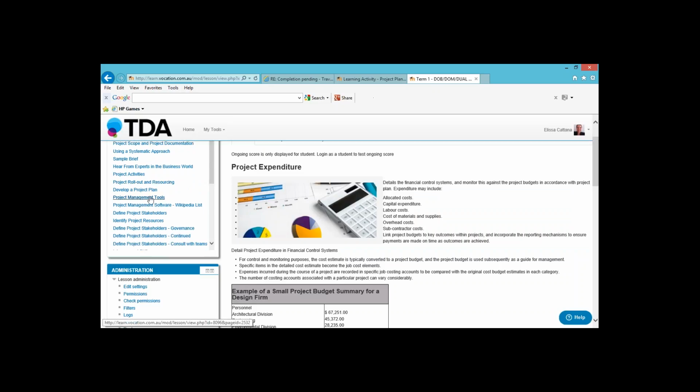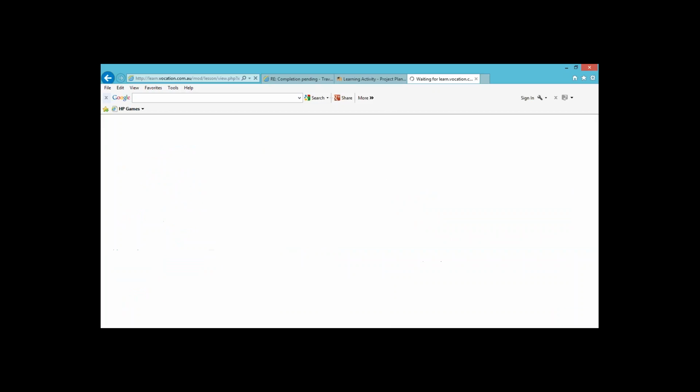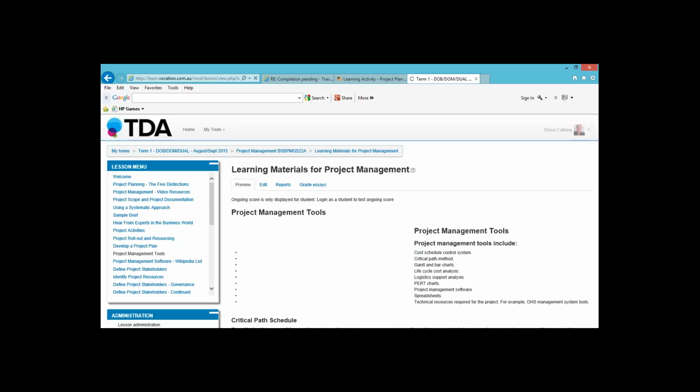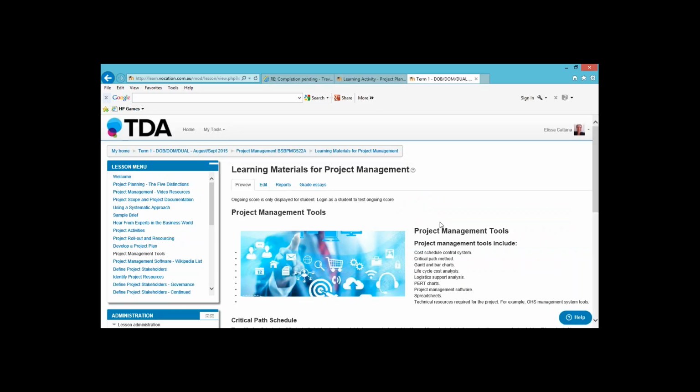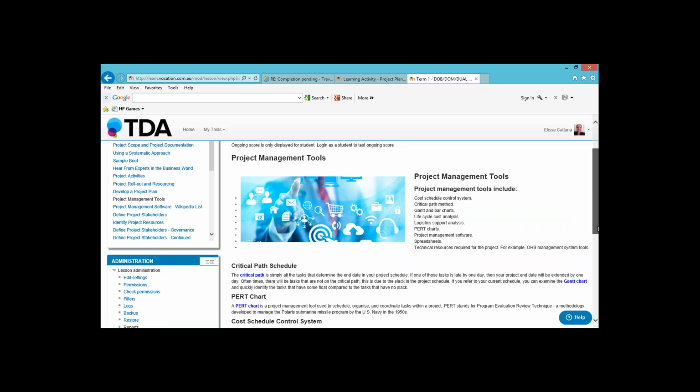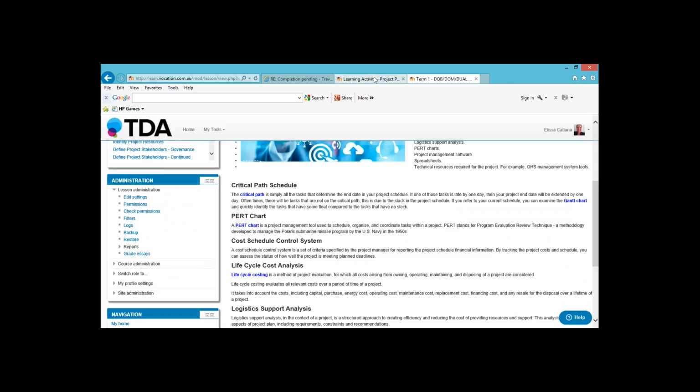Yeah, Project Management Tool. Spot on. Yep. So there's a page that's really good for that as well. It actually talks about each of the items that you've got in your list here. So go to that page when you're answering this question. It'll actually refer to a couple of the key tools that you need.